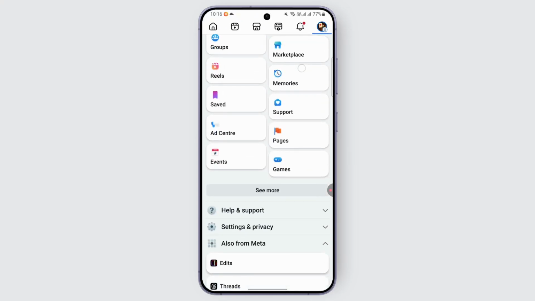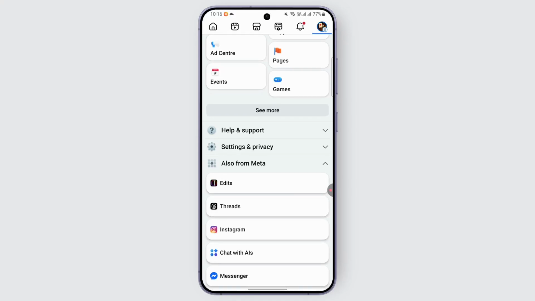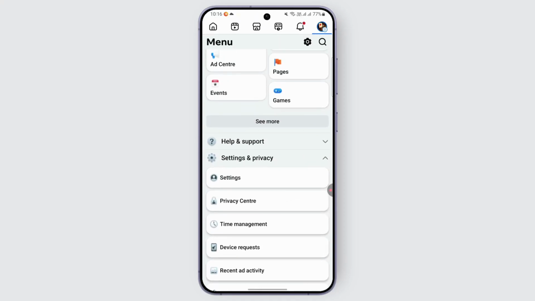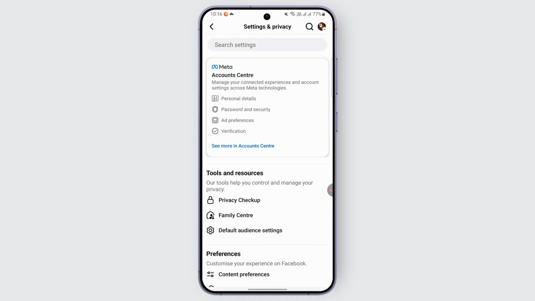You may scroll through the given options and find the option for settings and privacy and expand it up. Once you expand it up, you should be finding different options. You may go ahead and look out for settings and tap on it, and that should open up your settings.